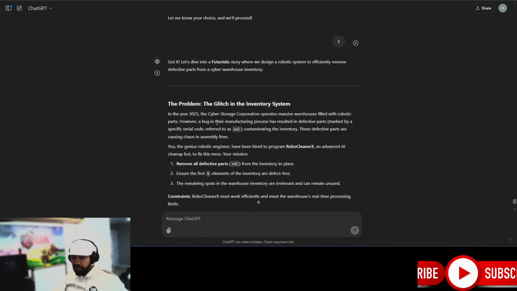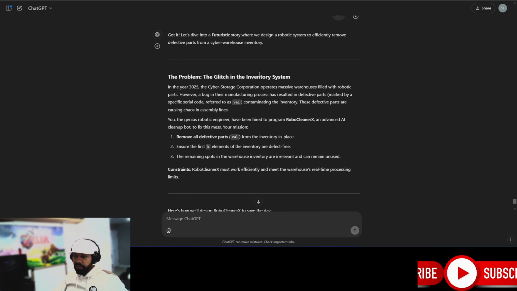The problem: the glitch in the inventory system. In the year 3025, the Cyber Storage Corporation operates massive warehouses filled with robotic parts. However, a bug in their manufacturing process has resulted in defective parts, marked by a specific serial code referred to as VAL, contaminating the inventory. These defective parts are causing chaos in assembly lines. You, the genius robotic engineer, have been hired to program RoboCleanerX, an advanced AI cleanup bot, to fix this mess.